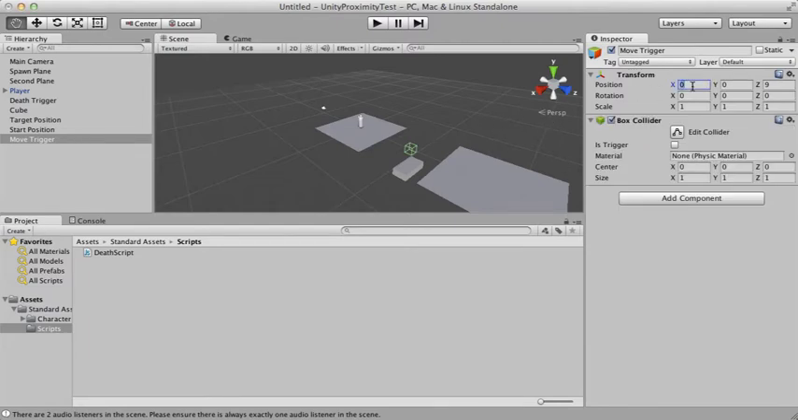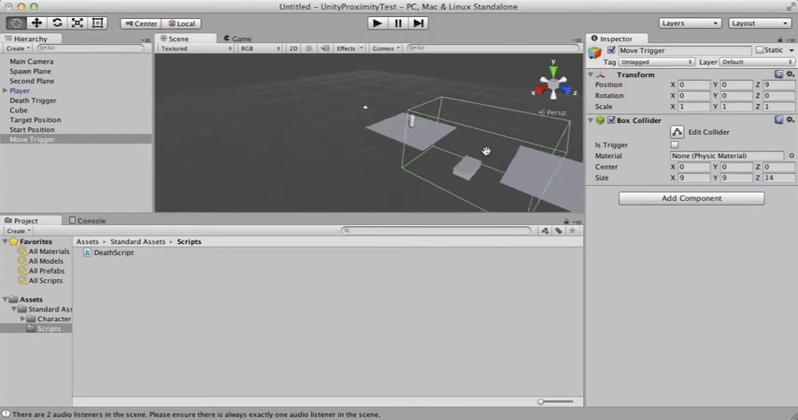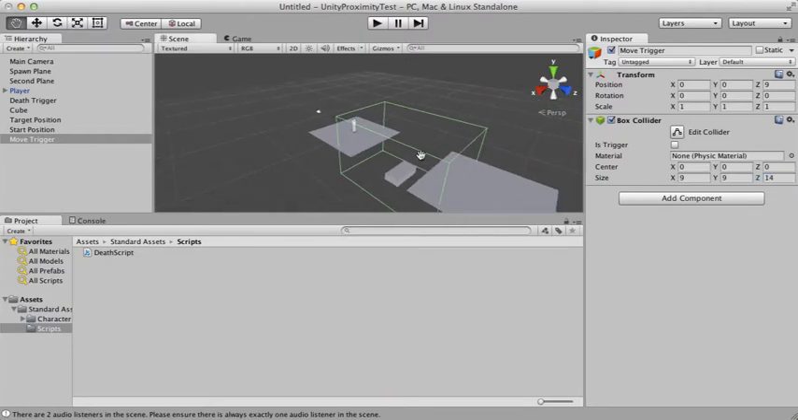Now to get this to work, we're going to change the size of the box collider to, let's see, 9, 9, 9, and 14. So that way when the player approaches the edge, make sure the player's right in there, the platform will move up. And the player will be able to jump on the platform to the other side. Be sure to check is trigger. And that's all we have to do there.